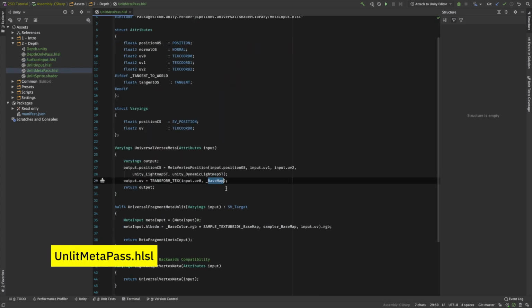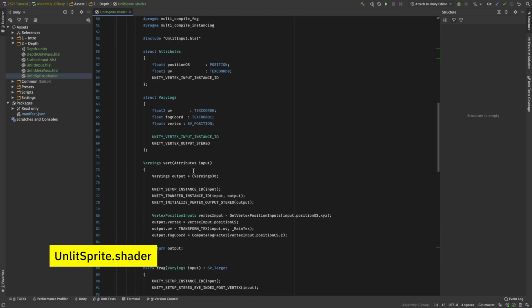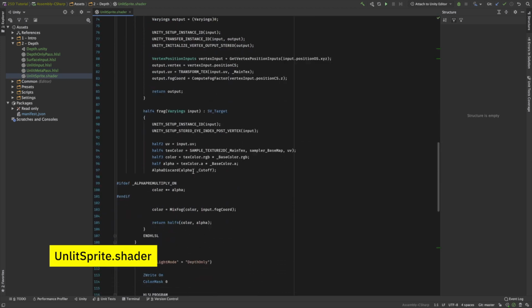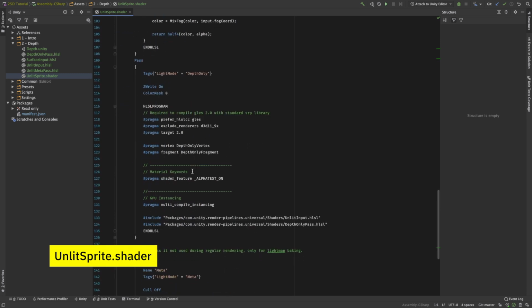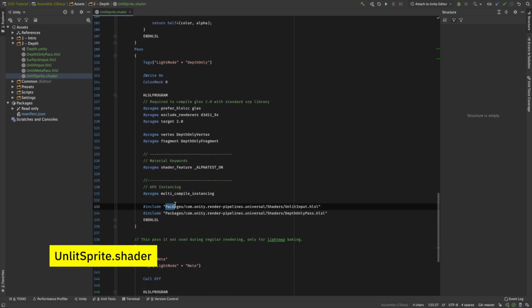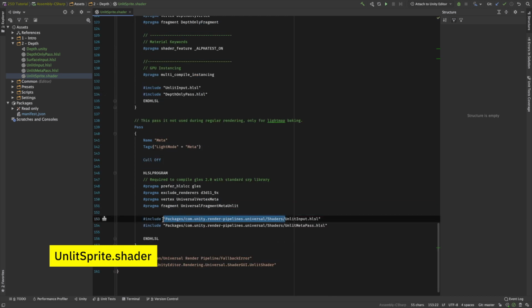Now, for the last file, open Unlit meta pass. You already know what to change. Basemap appeared 3 times on line 29 and 36. Change it to main text. Finally, go back to Unlit Sprite. We need to change the include statements to use our modified files. We have include statements on line 133, 134, 153, and 154.